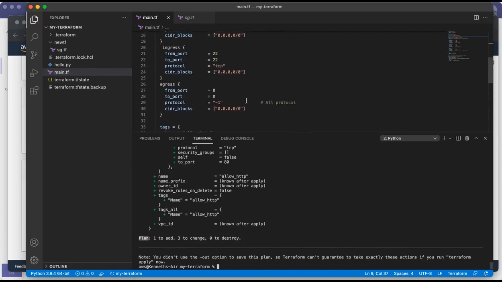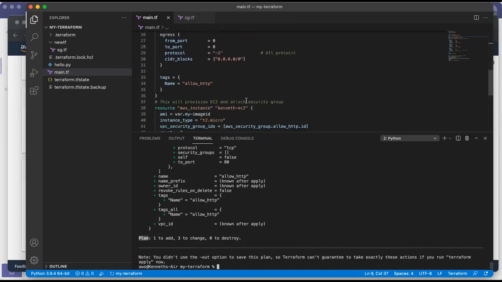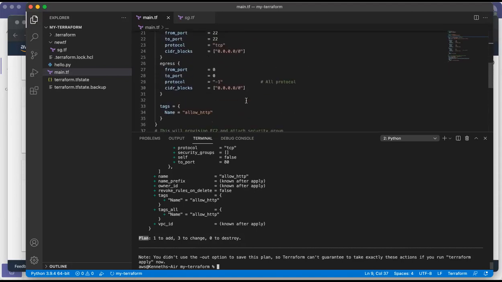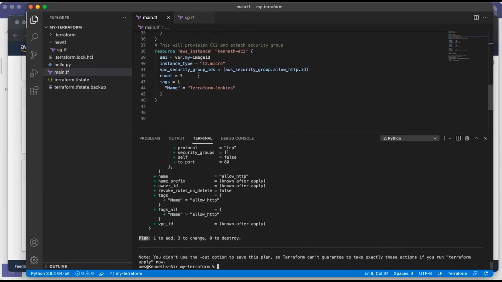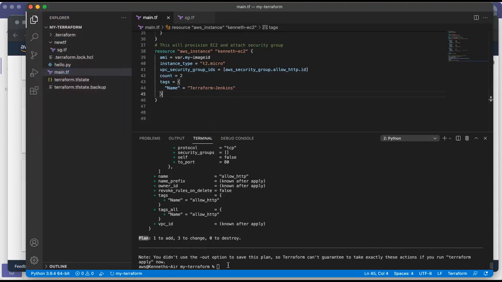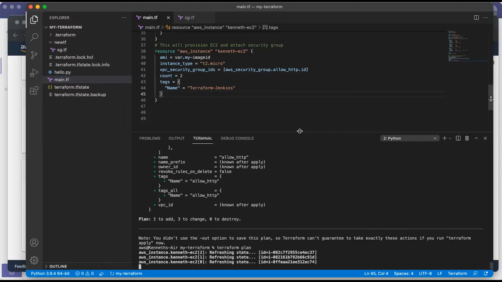Okay, let me just do something interesting here. Instead of three, I just want to change the count. I want to change it to 2. Maybe we notice in our company that we don't need 3 EC2 instances running. So I'll change it to 2. Then let me run Terraform plan, and let's see what Terraform is trying to do here. So now we changed it to 2.